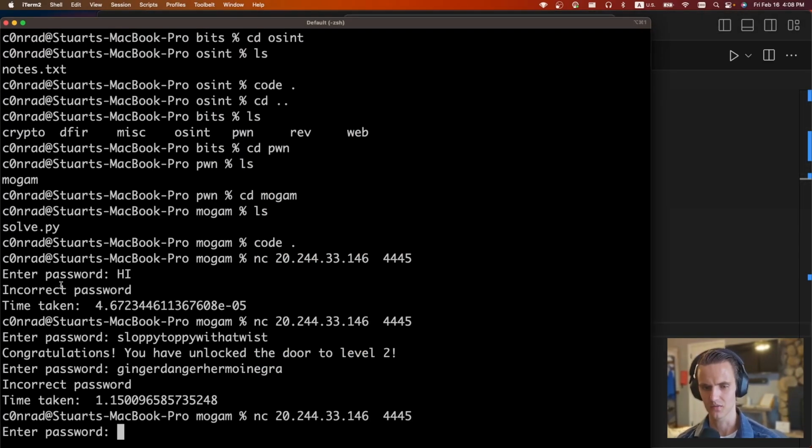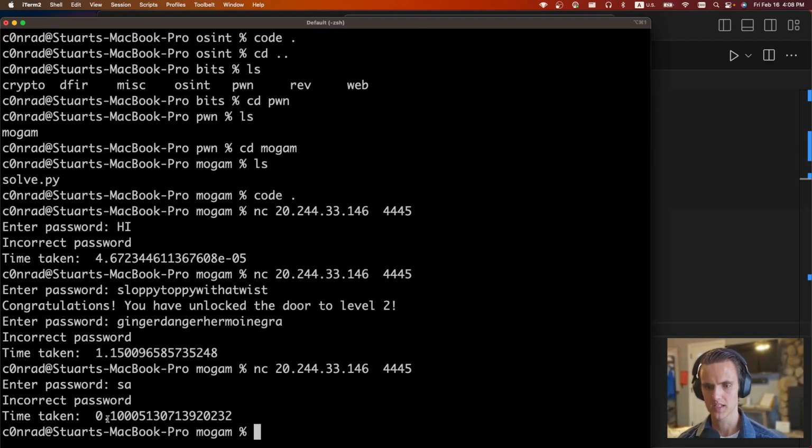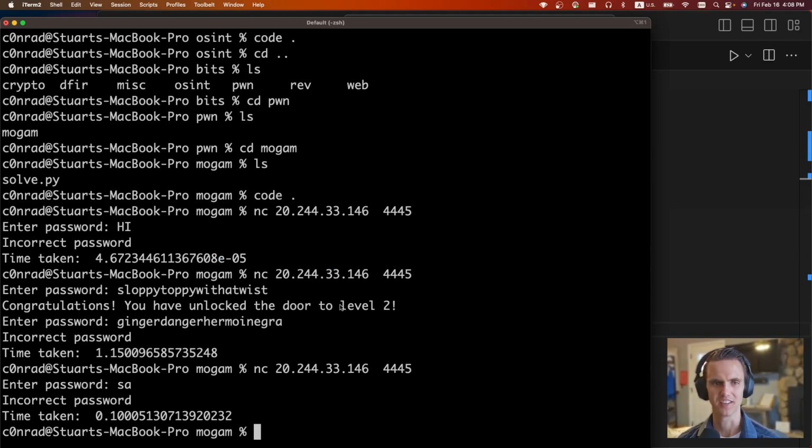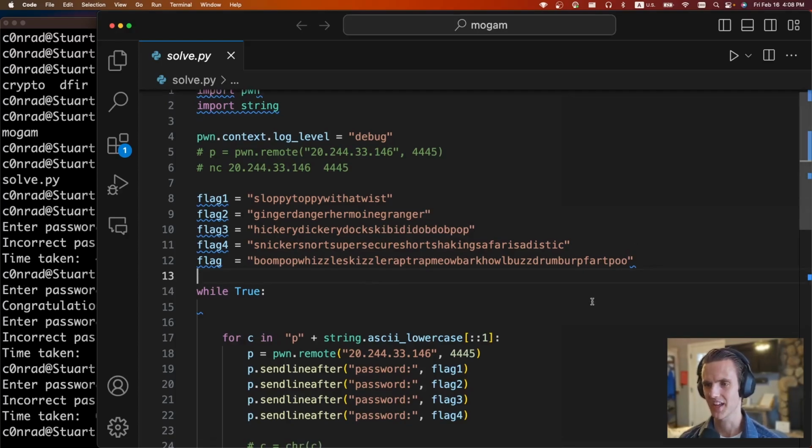So if we start again with the first one, the first letter is S, so I'm going to do SA. We can see it took 0.1 seconds instead of 10 to the minus 5. So every correct character adds 0.1 second to the comparison. So obviously very stretched out. Character comparison is not that slow.